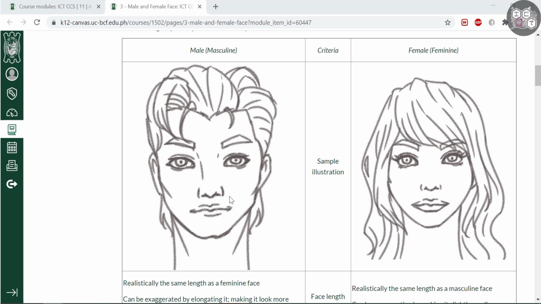So as you can see right here, I tried to exaggerate it in the module, wherein you can very much see the angles of the face. You can even see the cheekbones, and yung chin medyo na-exaggerate ng konti, whereas for a female face, it's totally rounded, so you don't really see a lot of differences in the face shape, probably except for the chin. So you can do something like that.